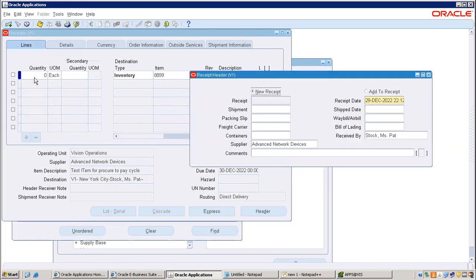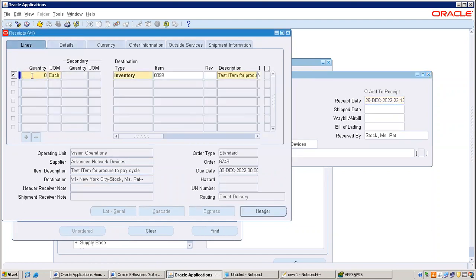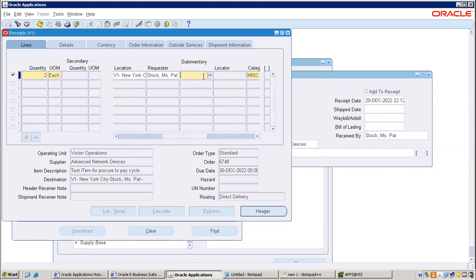Check the checkbox. Quantity is 0 by default. Let's say 3 quantity. How much we entered, I forgot. Let's enter only 2, due to lack of stock, they sent only that.